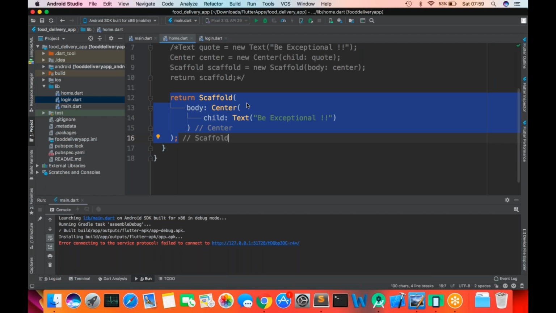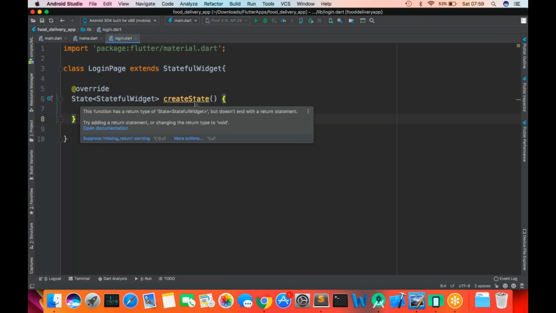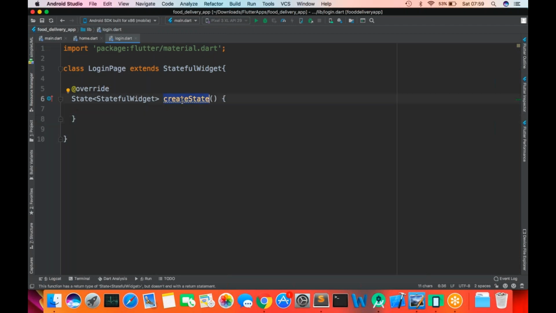So guys, the next thing is stateful widget for us. In the stateful widget, you'll always have this function called create state. So every widget is going to have a state, okay, if it is a stateful widget. So for the state, I'm going to write a class called underscore login state, or let's say a login page state.